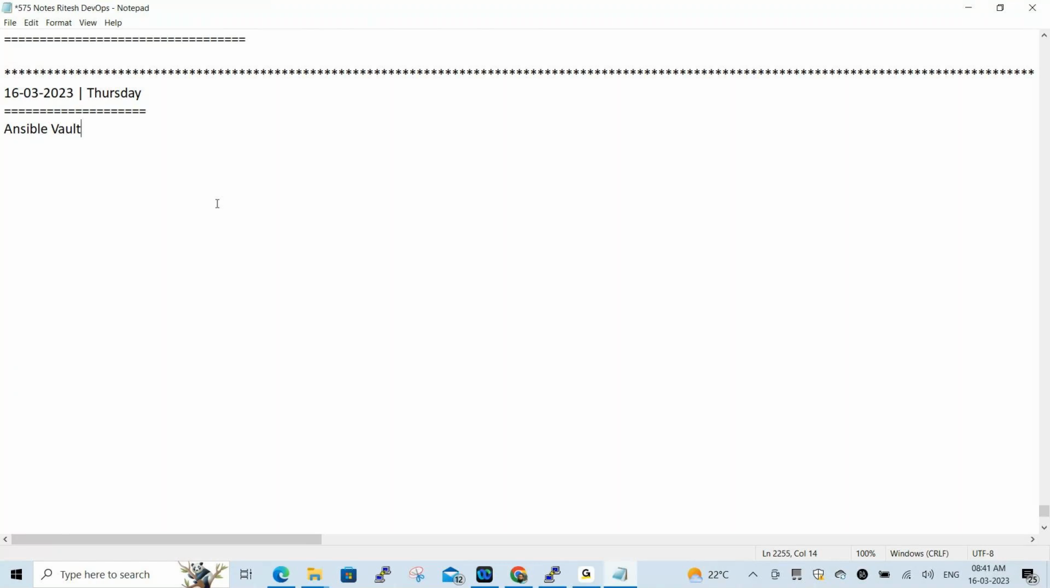In this session, I want to discuss Ansible Vault. Ansible Vault is used from a security perspective. Obviously, security is a very big concern in a company, and every company wants to secure their environment. So Ansible Vault is related to security, and we can use Ansible Vault for multiple purposes.